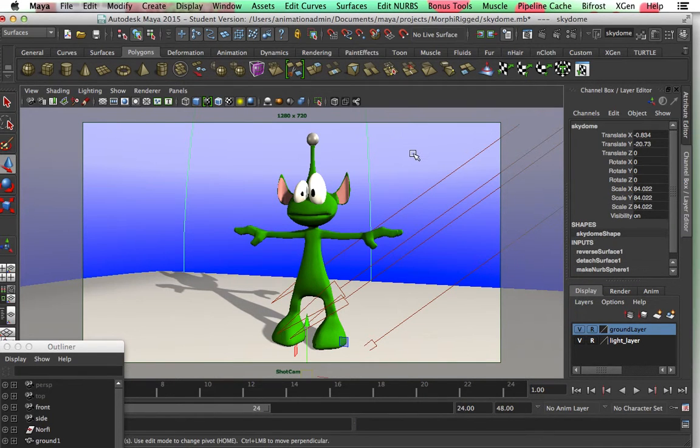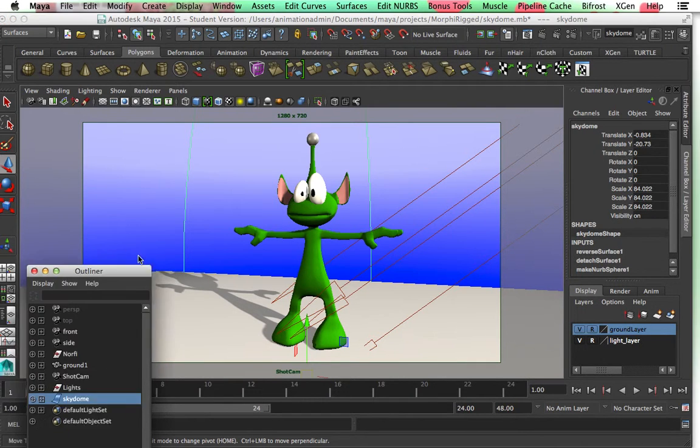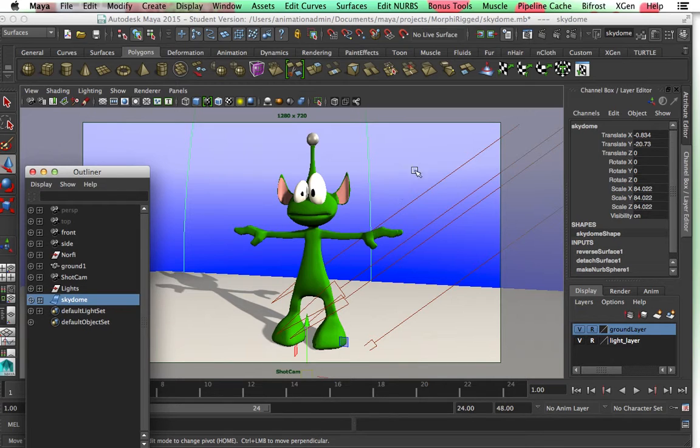Alright, I'm back with the last video of what we went over. Oh, we got physical sun and sky, I'm sorry. This time I'm going to show you how to put an image, like a sky backdrop, on this surface shader.